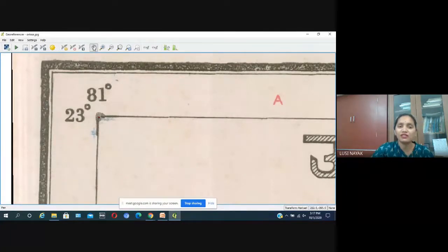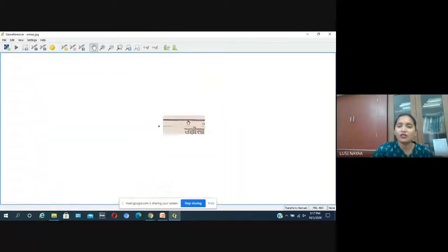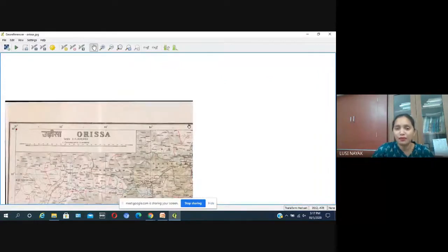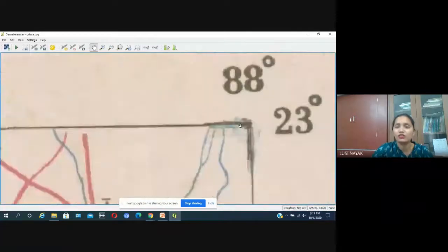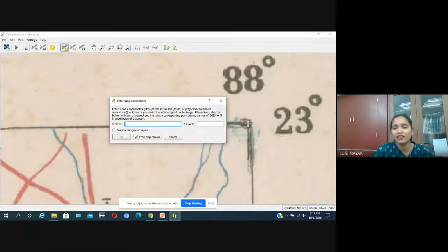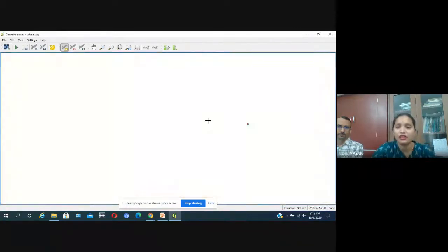Use this point and go to another corner and zoom it. Take a point and click it. Then same, coordinate you can put here, longitude and latitude. Then okay.